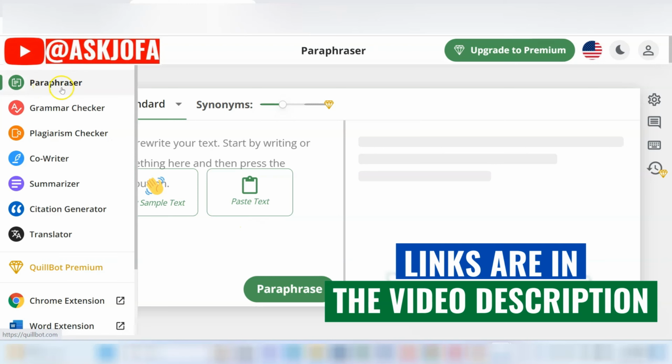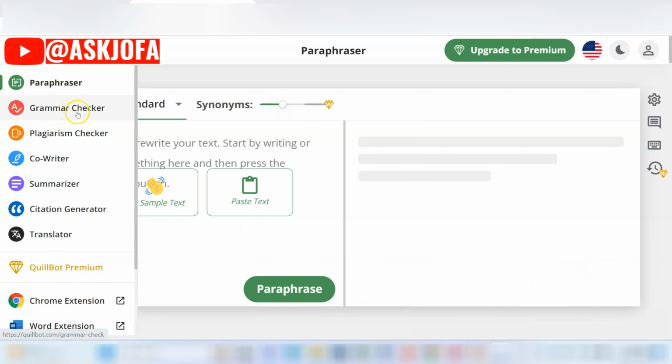You can paraphrase. It will help you check your grammatical error. It checks the plagiarism. It can help you write. It can help you summarize. You'll be able to do citation. It's going to generate it for you. You can translate your article to another language, and it has an extension.